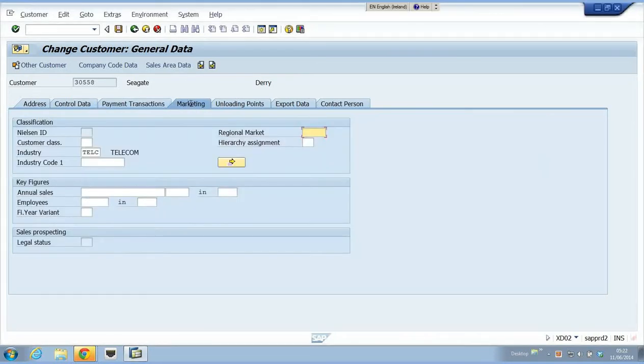Next, we move to the Marketing tab. Here we can enter some marketing information about the customer. Under Classification, if we use the services of AC Nielsen, we can enter the Nielsen category ID here. We can enter a customer classification if we've got it set up in the system, the industry of our customer, an industry code, regional market, hierarchy assignment. Here you can enter a value of 1 to 10. This is the level that the customer will have if set up as a node in a hierarchy in profitability analysis.